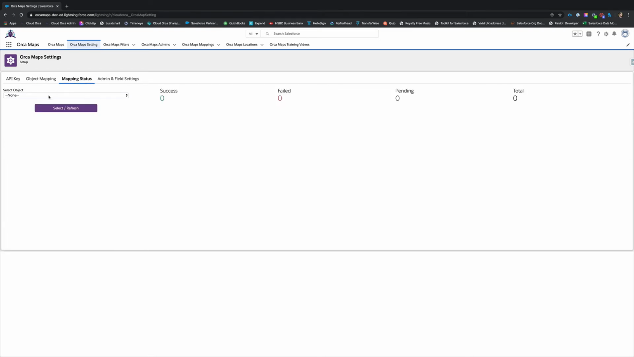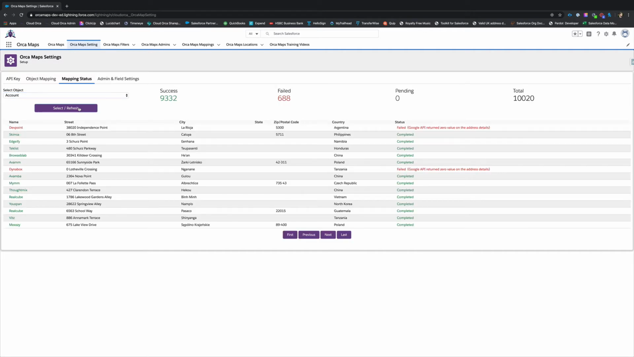The next tab that we come to is mapping status. So really simple, mapping status is going to give you the current status of any of the objects that you've geocoded. So here you can see we've got account, lead and contact, that's the standard ones that Orca Maps comes with, and then we've got the asset object that we have just literally set up. So we'll go in and click into account, and then once we've selected account, we just click select and refresh. Okay, and now we can see that we've got 9,332 successes, we've got 688 failed records, and we've got 100. We've got in total 10,000 records in here.